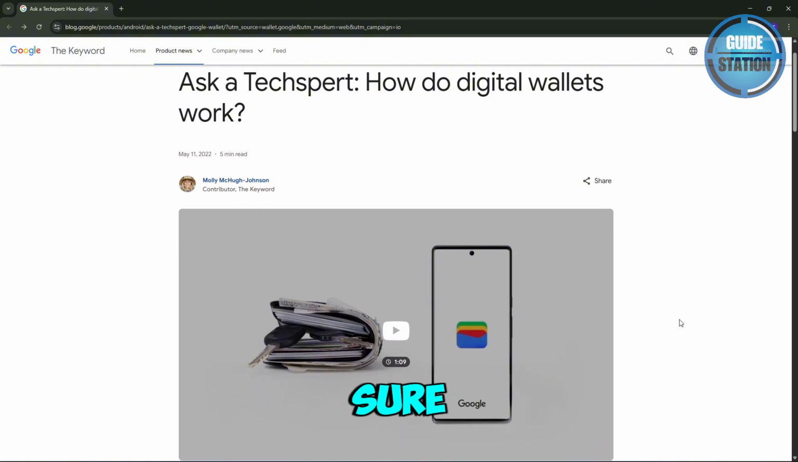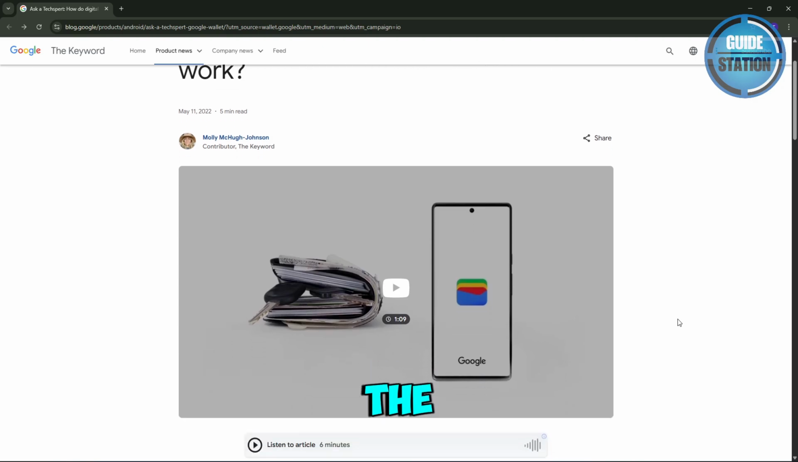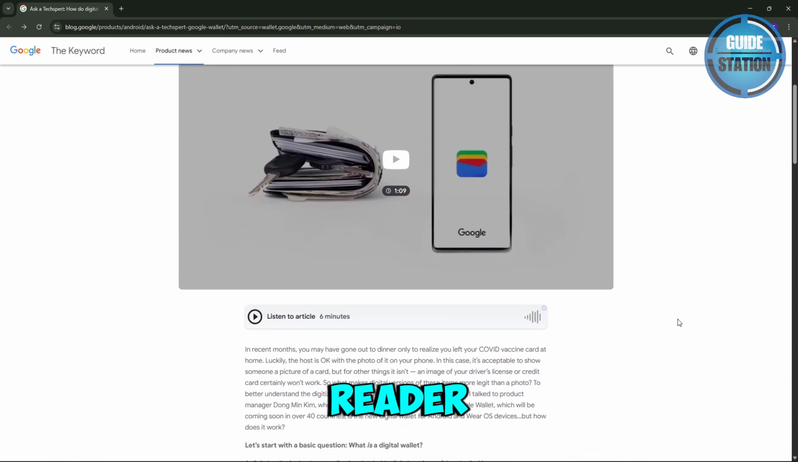First, you want to make sure the ATM supports contactless transactions. You'll know this if you see the contactless or NFC symbol on or near the card reader. And if you see that, you're good to go.